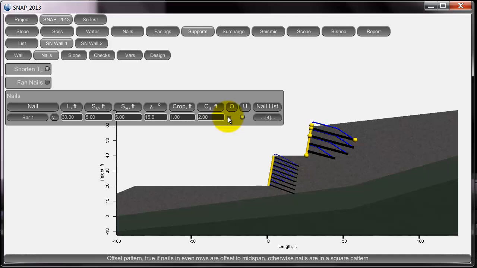And then here is this button to use an offset pattern. If we unselect it, it'll have a square pattern. If it's an offset pattern, then it says nails in even rows are offset to the midspan. If it's false, then it uses just a square pattern. And I can show what that looks like.